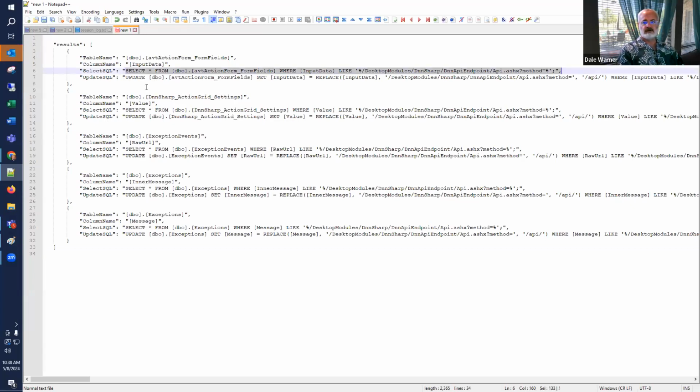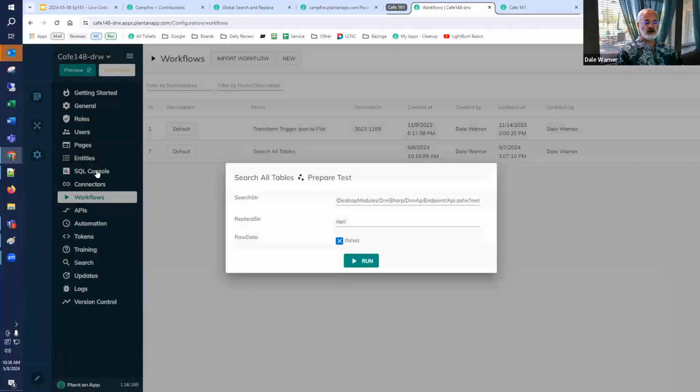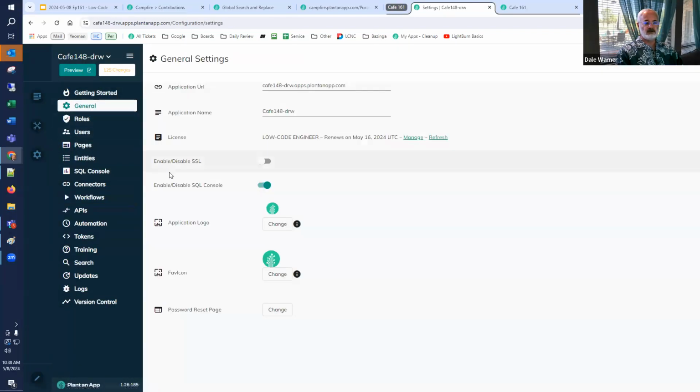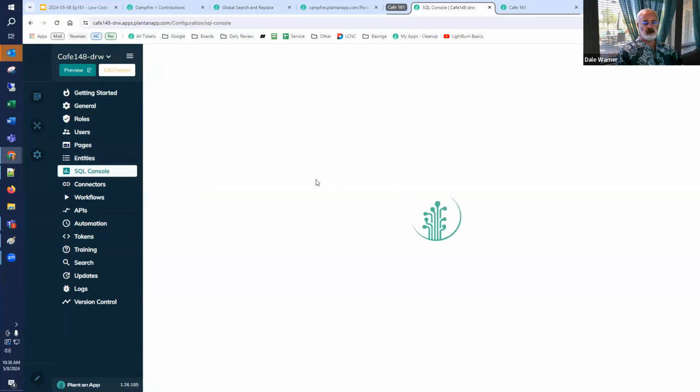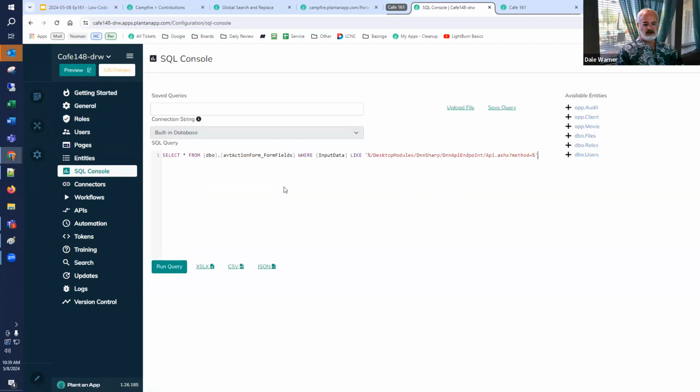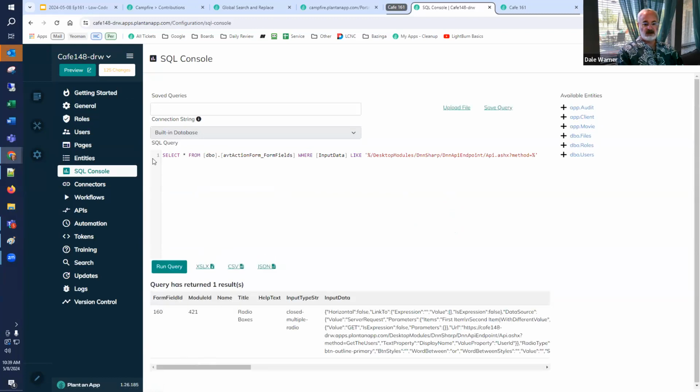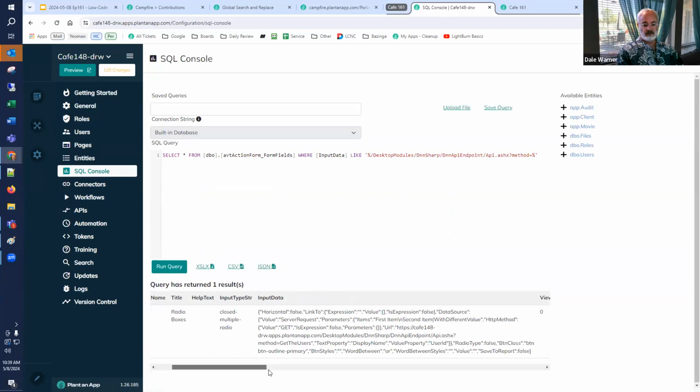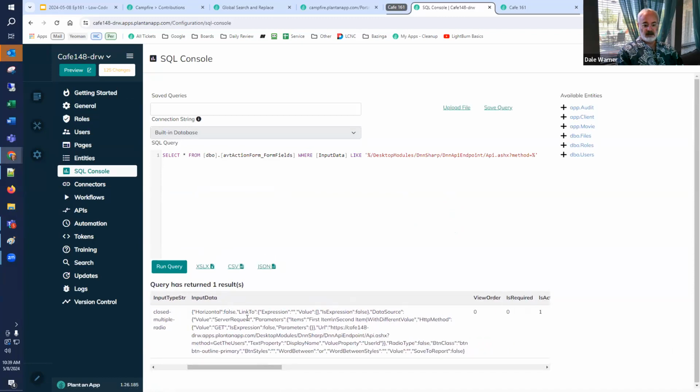So let's take a look at this. I'm going to grab this select SQL and use it in our SQL console. By the way, if you haven't turned on SQL console, that can be done in the general settings, but it's already on for me. So we've got SQL console. We can come in here and run this SQL. Again, a SQL select is inherently not dangerous. So we're going to run the SQL select, and we can see we're getting everything from the form fields, and we can see in the input data column this URL that is a problem.